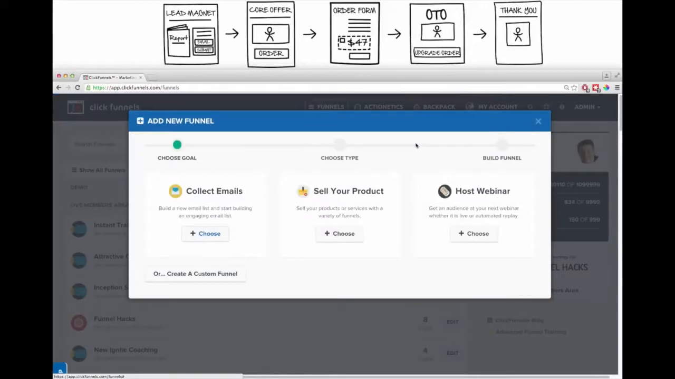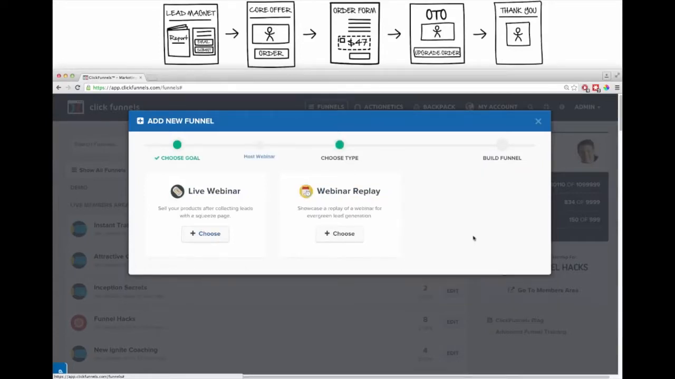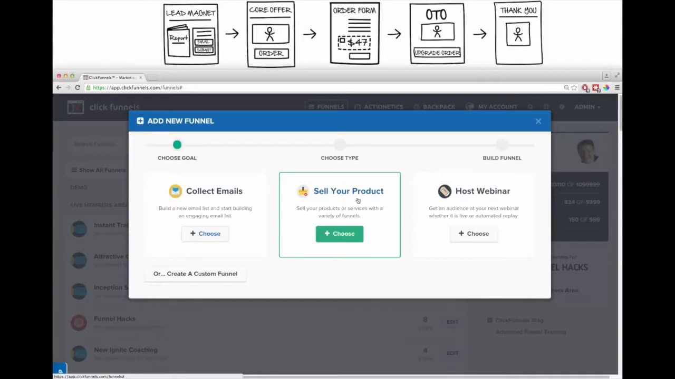When I do that, it's going to ask you initially what's your goal. Is your goal to collect emails? Is your goal to sell a product? Or is your goal to host a webinar? Now depending on which one of these things you choose, there's different types of sales funnels you can use. For example, with hosting a webinar, if I click on that, I can do a live webinar or I can do an automated webinar replay. But I'm going to go back and actually choose sell your product because this is more similar to the type of sales funnel we're trying to create.